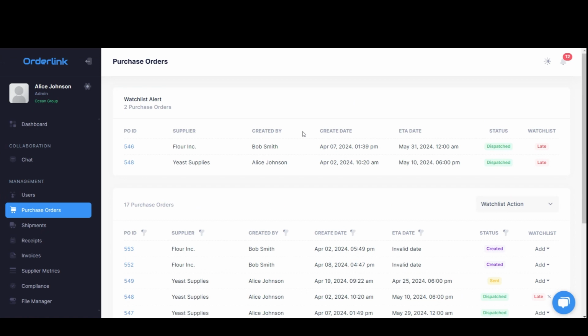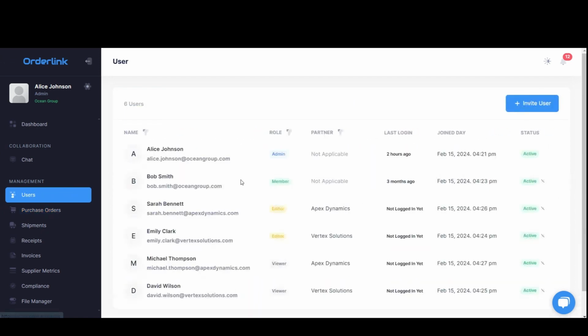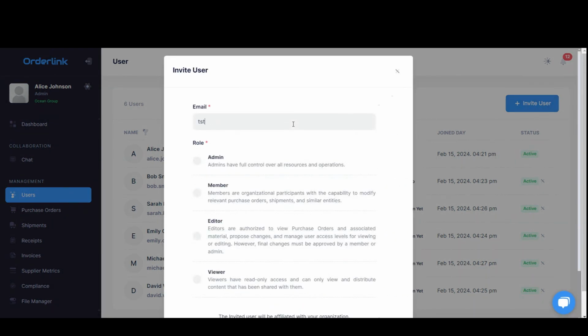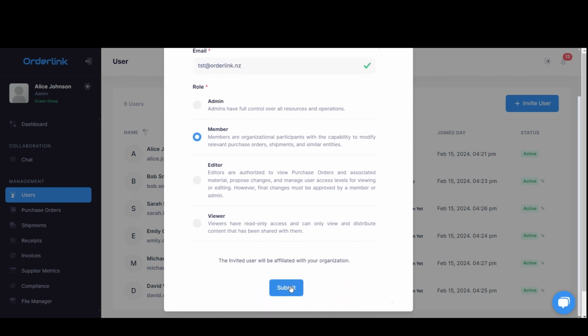The next segment I wanted to show is the user panel. Here you can invite all of your relevant order stakeholders and assign them different roles depending on what access level you want to give them. So over here, if you click invite user, what you have to do is put in their email address, give them an access level, and then press submit.